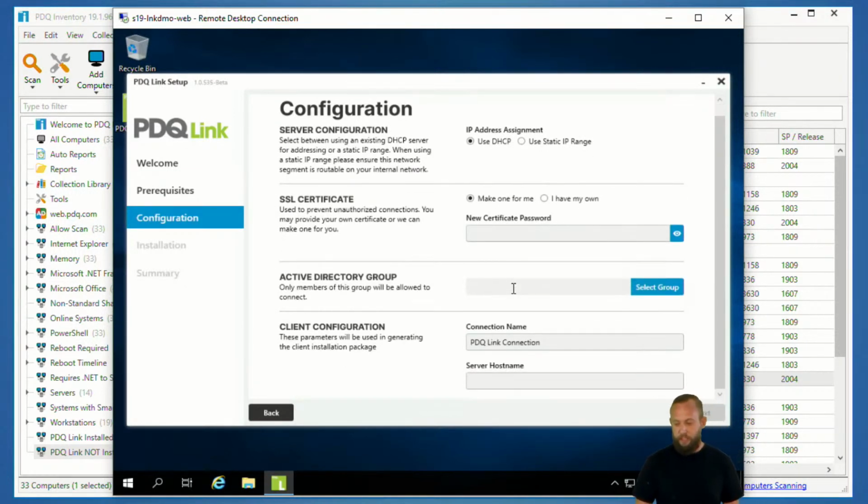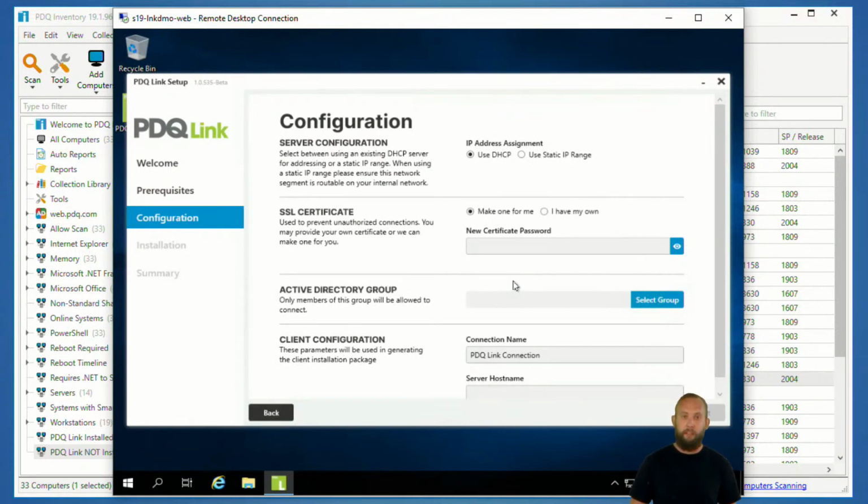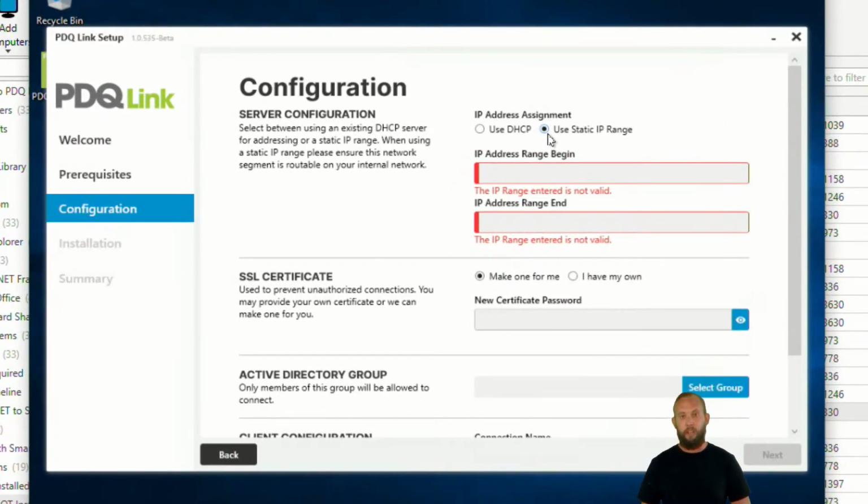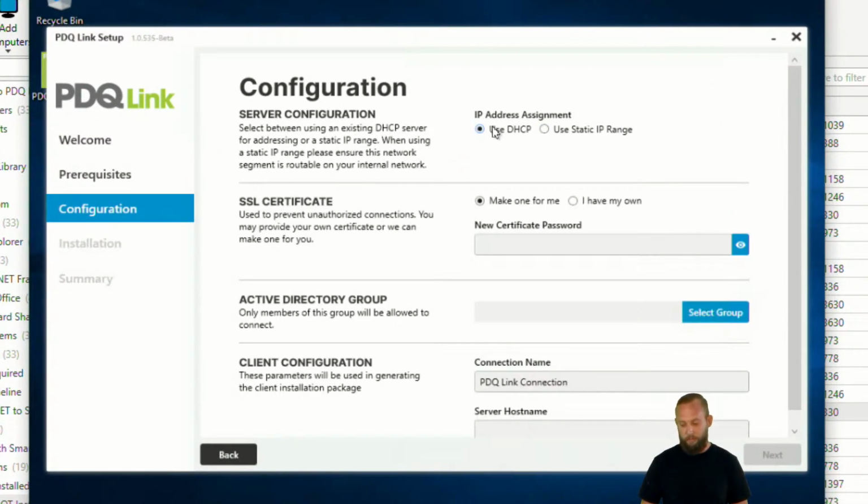The next is the configuration page, and this is only one page, so we only have to ask you for a few bits of information. The first one is how are we going to give IP addresses to our connected clients? My preferred way is just to use DHCP. I've already got a DHCP server on this network, so I'm just going to forward those DHCP requests through the tunnel. You have the option of specifying IP addresses. This is where it gets a little more complicated. You can say use this range to this range. Just make sure that the IP addresses you specify are routable.